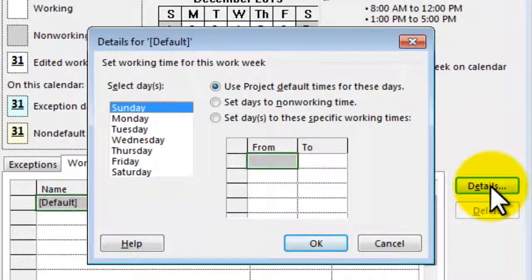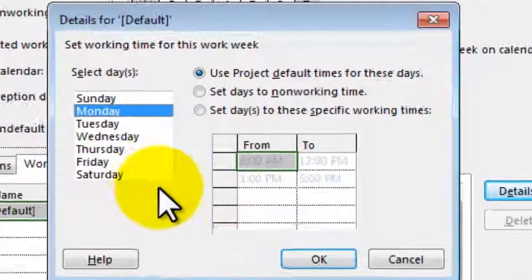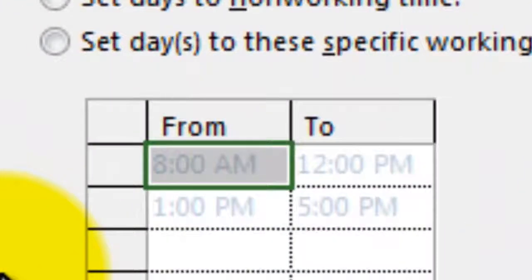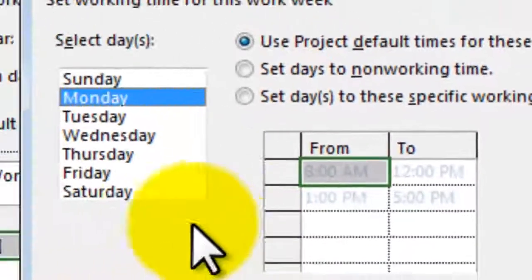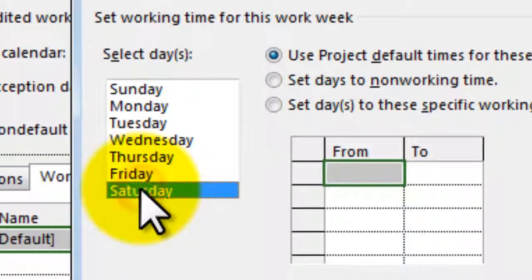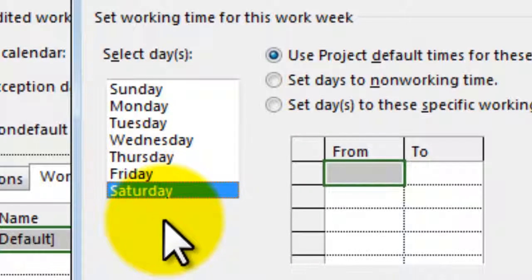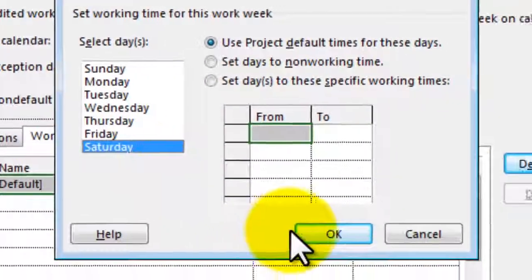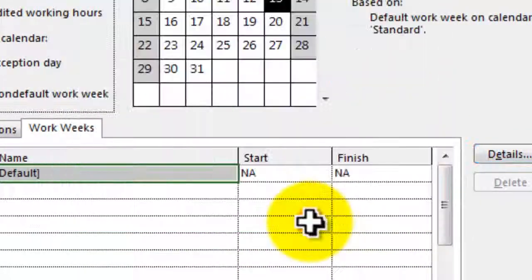In the details box, I can see exactly what day I'm looking at. So I'm looking at Sunday right now, and you'll notice that it doesn't show anything. So if I go to Monday, you'll notice very lightly I can see the working hours. So this is from 8 to noon, an hour for lunch, and then 1 to 5. If I need to modify that, I can do that by the day if I want to. So I can have my folks work overtime. I can have my folks work whenever they are available. So I'm going to click OK and leave this alone.